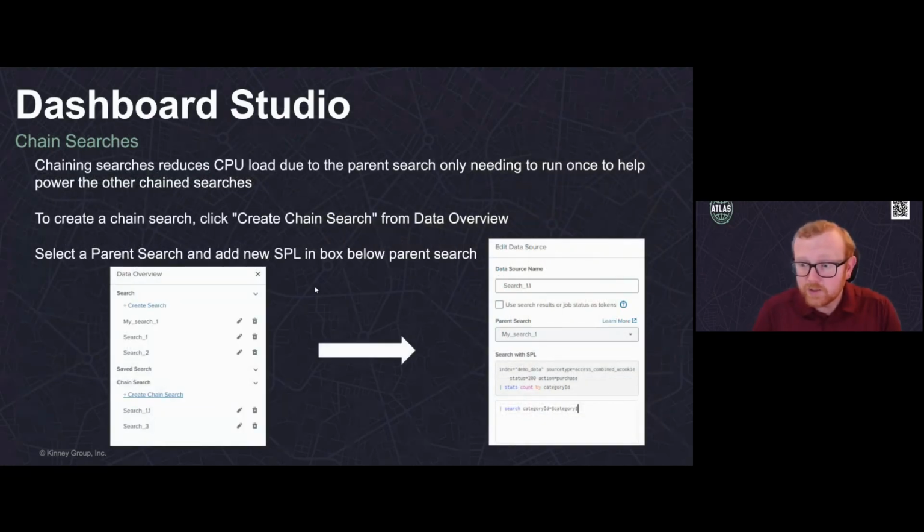So chain searches are something that are unique to Dashboard Studio. In classic dashboards, you can kind of think of this as base searches, but being able to use that in the GUI. Whereas in classic dashboards, base searches are certainly usable and recommended, but you have to set those up in the source code. In Dashboard Studio, you can set that up in the GUI. So essentially, you can create your search, you create a chain search, and you can select any of your other searches as a parent search and add to that.